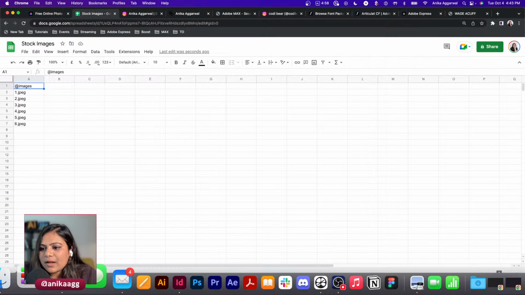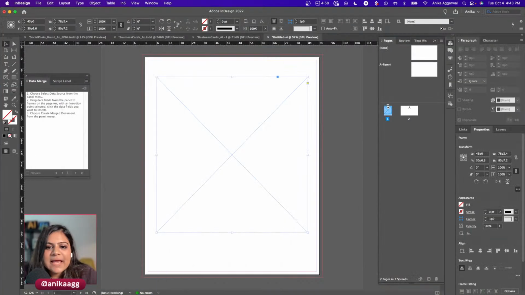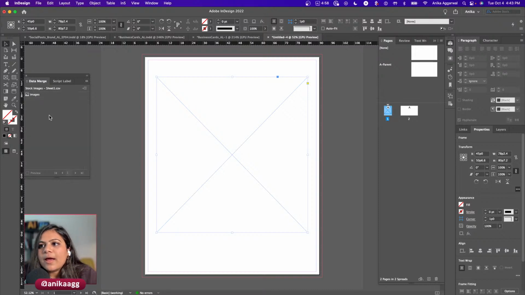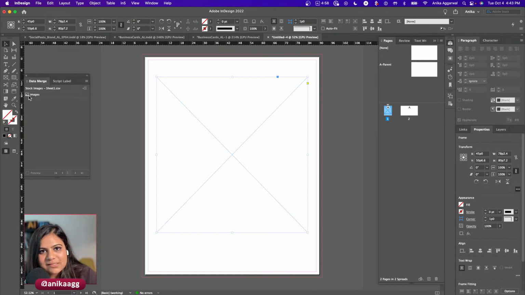Wait, did I download that? I did. Okay. Yeah, I'm going to hit this and select the file that we just created. I am selecting it from my downloads. It's called stockimages.csv. I'm going to hit open, and this is what we have. This @ symbol clearly gave it that icon which tells InDesign that this is an image.